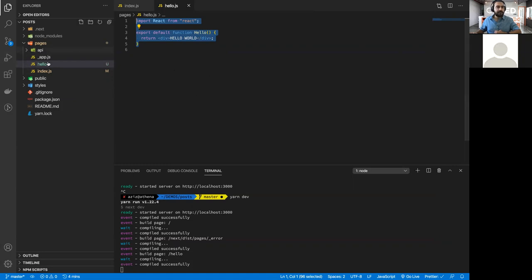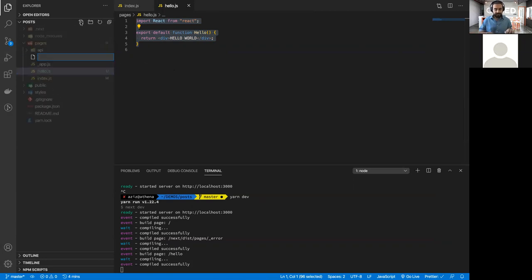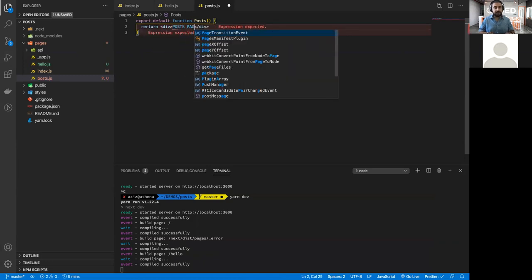So let me create another route over here. Let's call this posts.js. By the way, this is case sensitive. So if you capitalize this, it will become a capitalized URL. And let's export default function posts. Okay, and let's return a div. And inside this div, we'll call this posts page.